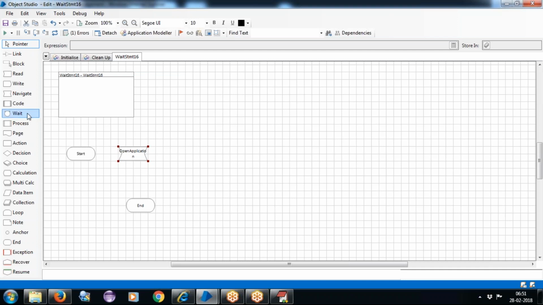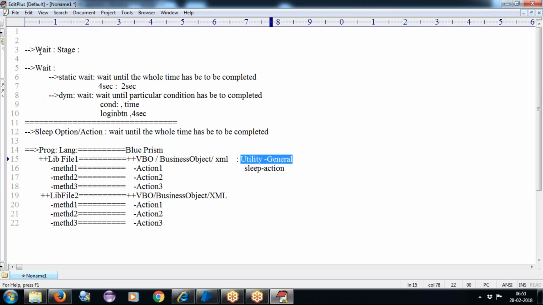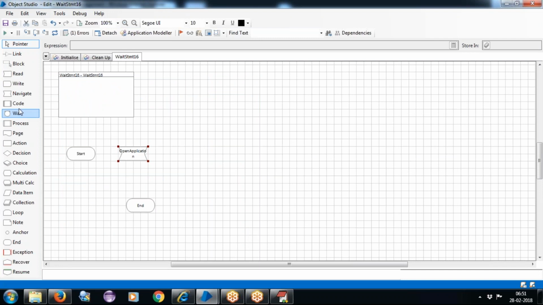For that, you use the wait statement. We already mentioned that wait is a built-in stage. If you look here, by default you get the wait stage. Just drop it, and it gives you a wait with a time order. You can see here, once I drop the wait, I automatically get the time order.